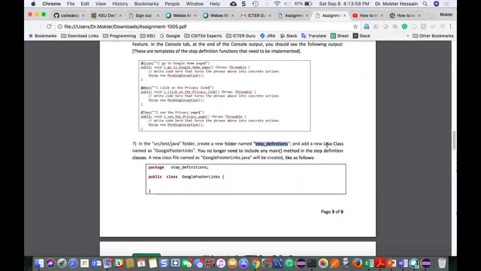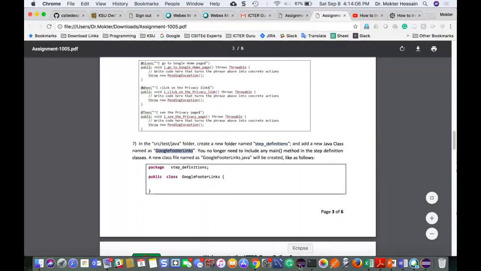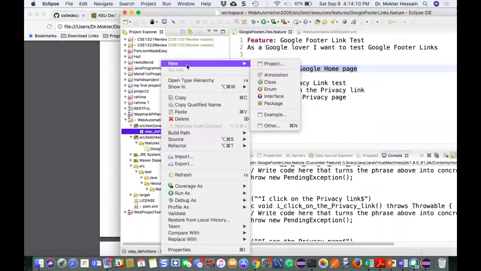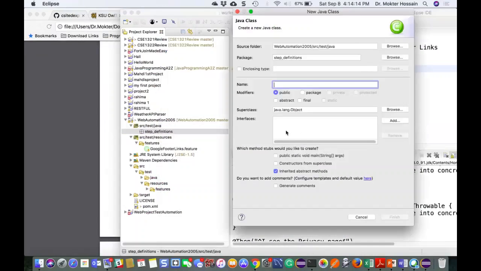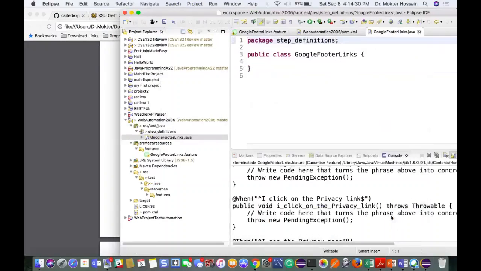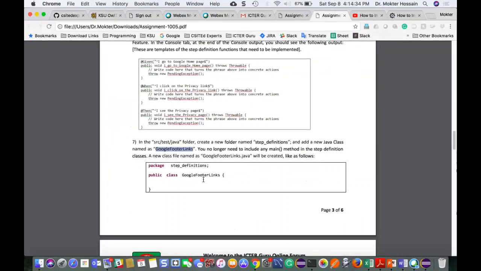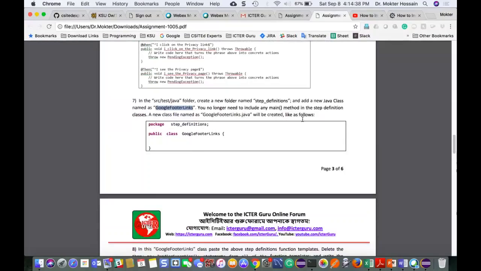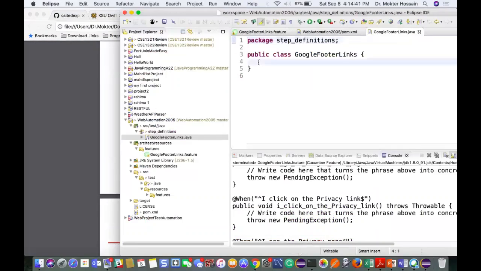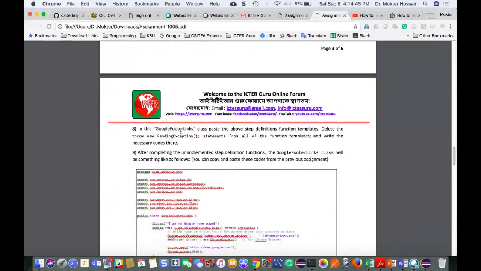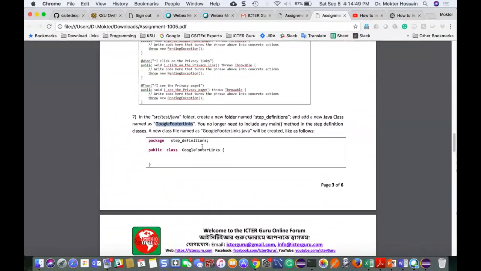And a new class named Google Footer Links. I need to create a new class here. Right button, then new, and then class. Google Footer Links, the class name I gave. I don't need main over here, I don't need to select public static void main. Okay, a class file will be created as follows. Yes, a class file created like this. In the Google footer, we are done until 6, 7, right, Rakib bhai? Up to 7 it is done here. Yes.